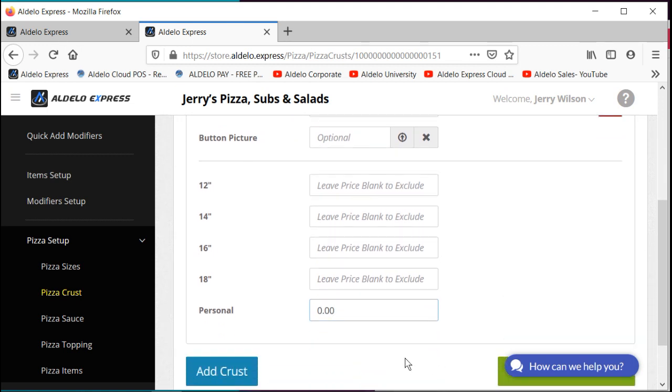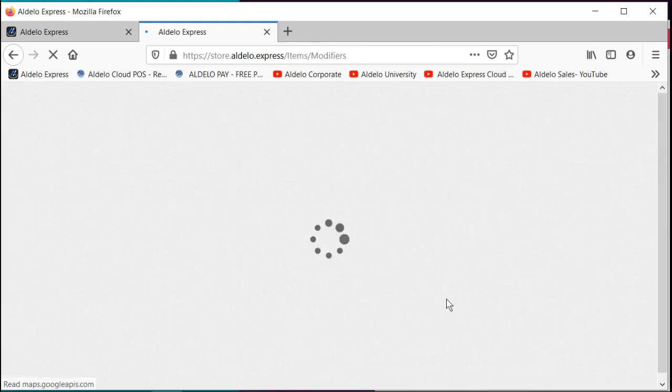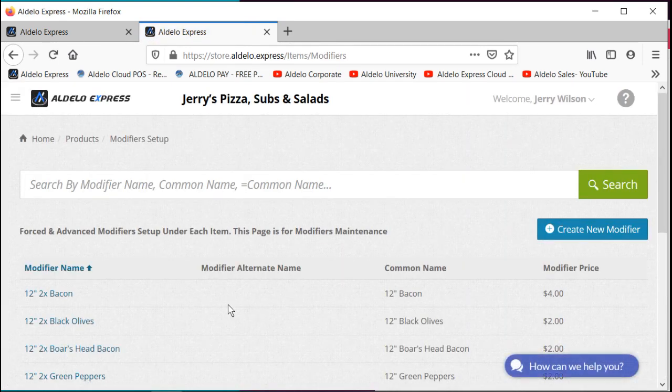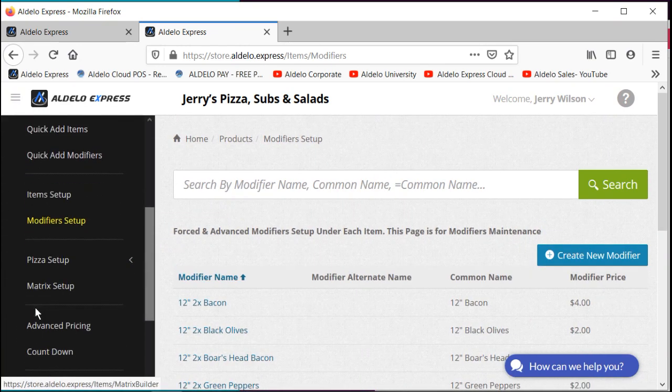If you have multiple crusts that you're adding at one time, go ahead and add crust, and you can do so. I'm just going to go ahead and hit add pizza crust here, and that then creates the items. And you'll see that here it goes into the list of POU modifiers that we've already had in the system. Next up is going to be your sauces.